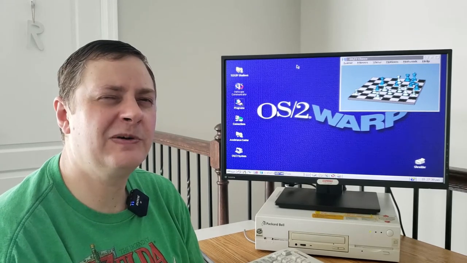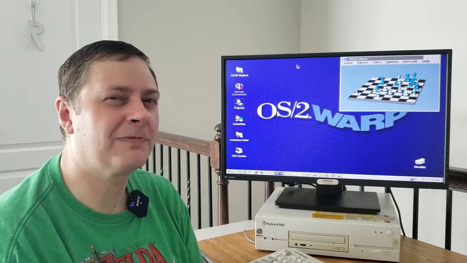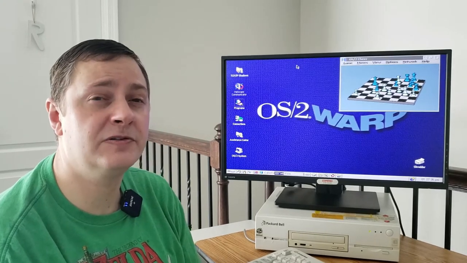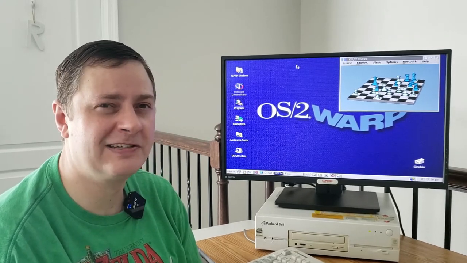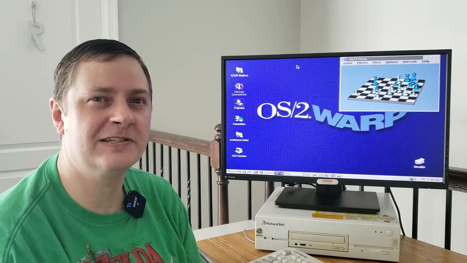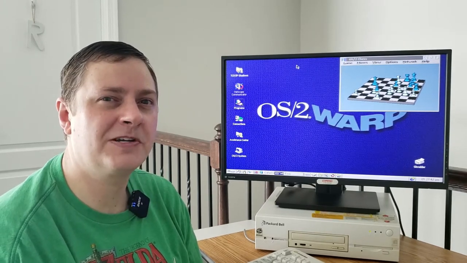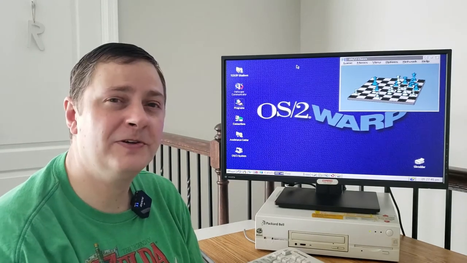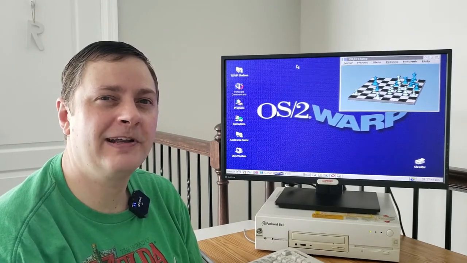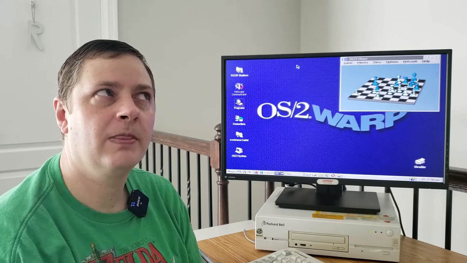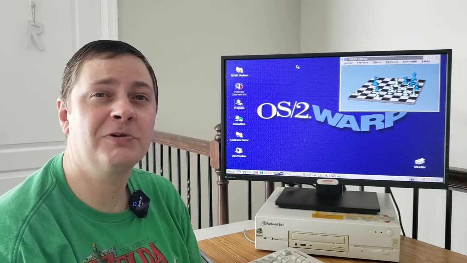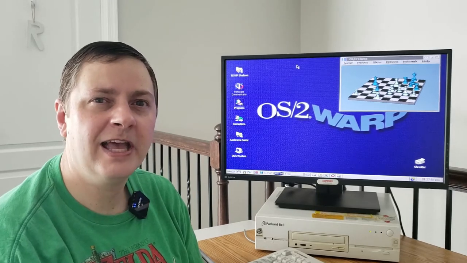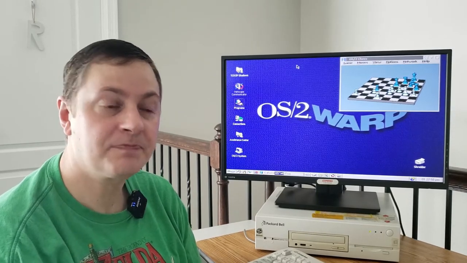Before we get too far into it, I want to talk a little bit about the hardware. For the past couple of videos, I've actually used my Gateway 486DX2 66 to do the installations, and that has worked pretty well. What I have found with Warp 4.52 is that installing on a 486 is, well, lackluster. So I would not suggest installing OS2 Warp 4.5 on a 486 class system.